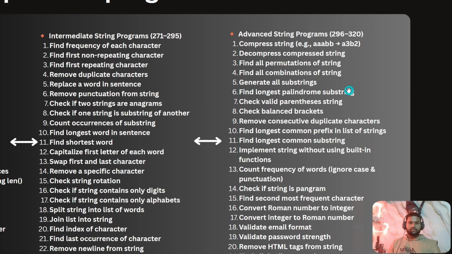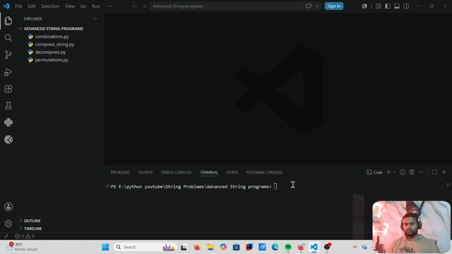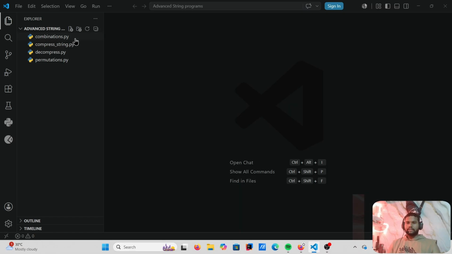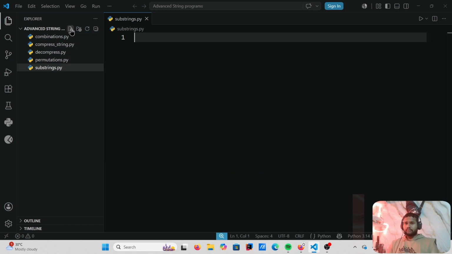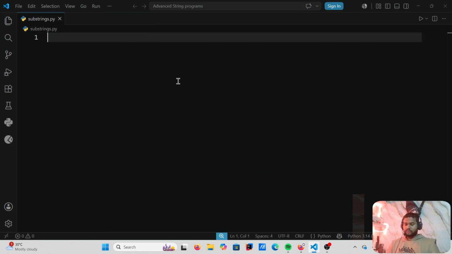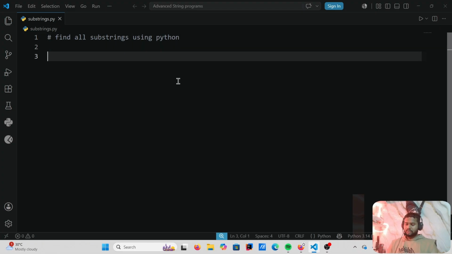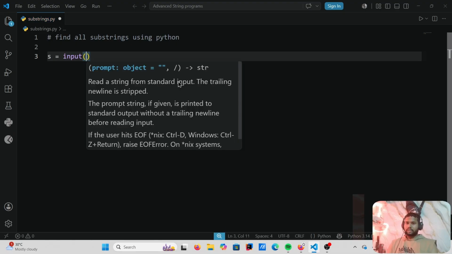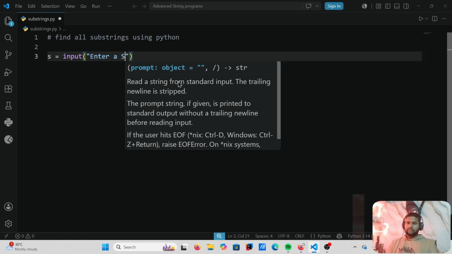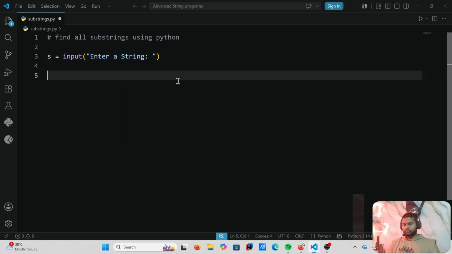So here we have our program, that is, generate all substrings. So we need to generate all substrings. CLS, clear the screen. Now we are in VS Code and let's create a file inside this, that is substrings.py. For this program, we can also write: find all substrings using Python. So this is our question problem, and we're going to take an input string: enter a string.